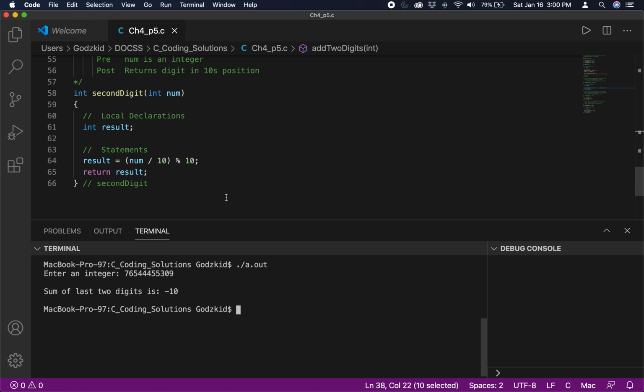So as a programmer, you need to be aware of this and code defensively, meaning that you need to be aware of certain situations that might happen or certain inputs that might not be so favorable for the computation that you are performing inside of your code. So yeah, just keep that in mind.